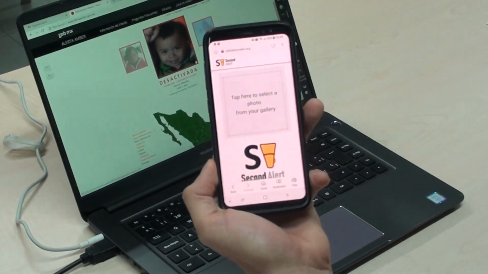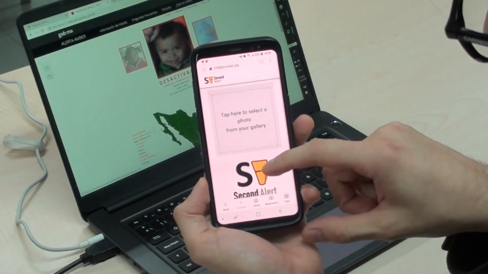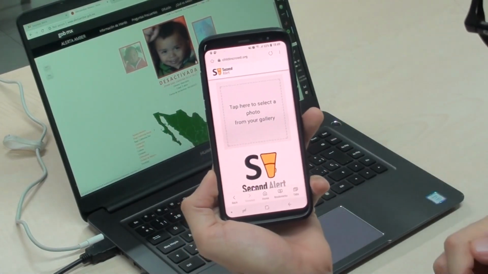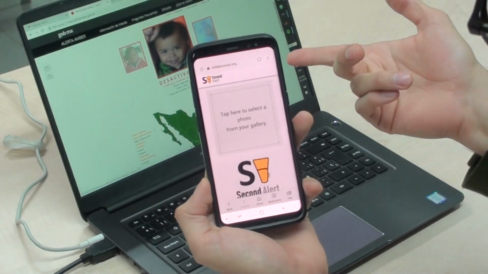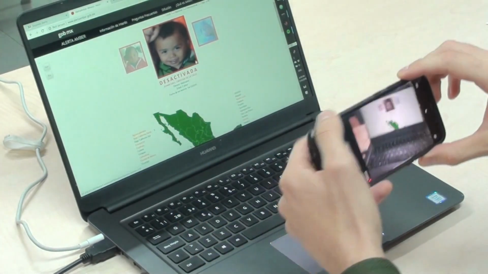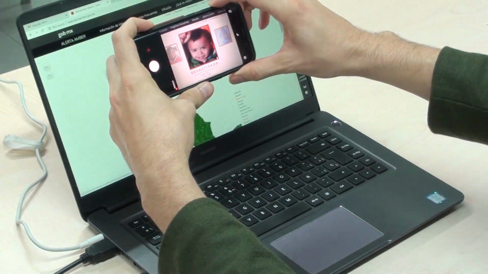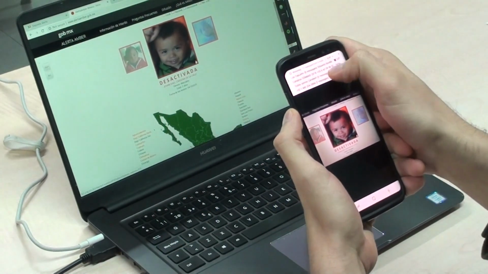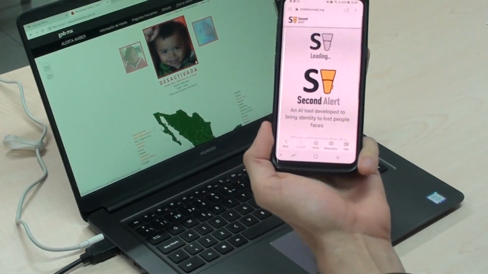Well, in order to check whether someone is lost or not, the app is optimized for mobile, so as you saw, it's the same as on the desktop. So here we can just get a picture of that person. I'm using here the Alerta Amber photo, so I can just take the picture. It of course can be of a real person, or it can be even from the internet, a deepfake, whatever.